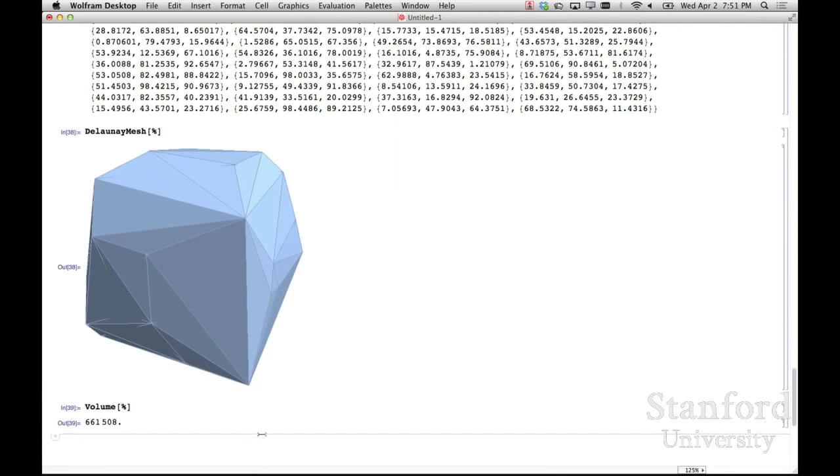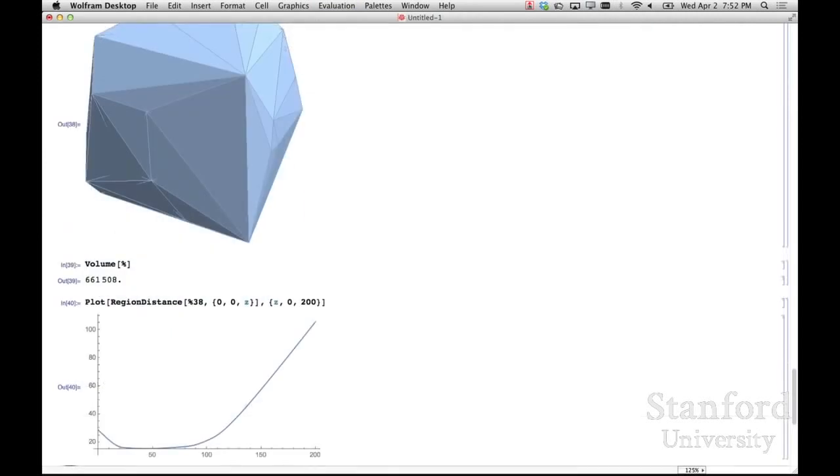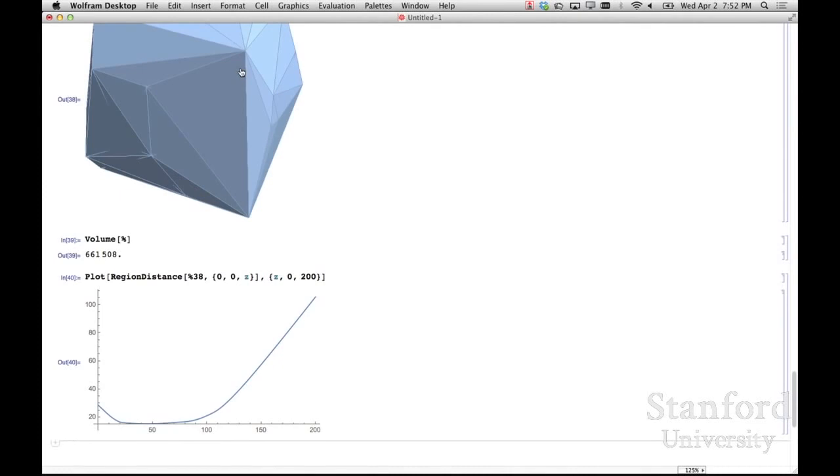If we want to, let's try this, just to tempt fate. Let's do region nearest of that, and let's do a point, let's say 0, 0, z. I have no idea if this is going to work, but I just had the idea of trying this. Let's go to 200 or something. Oh no, what I actually want is region distance. So what that's doing is taking the point 0, 0, z and working out the distance of that point to the nearest point on this mesh that we just created. I think the kind of automation that's necessary to make stuff like that work is quite large.